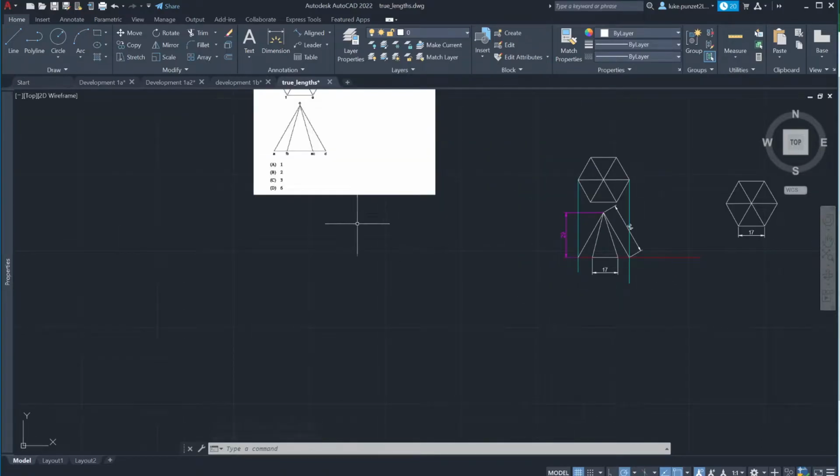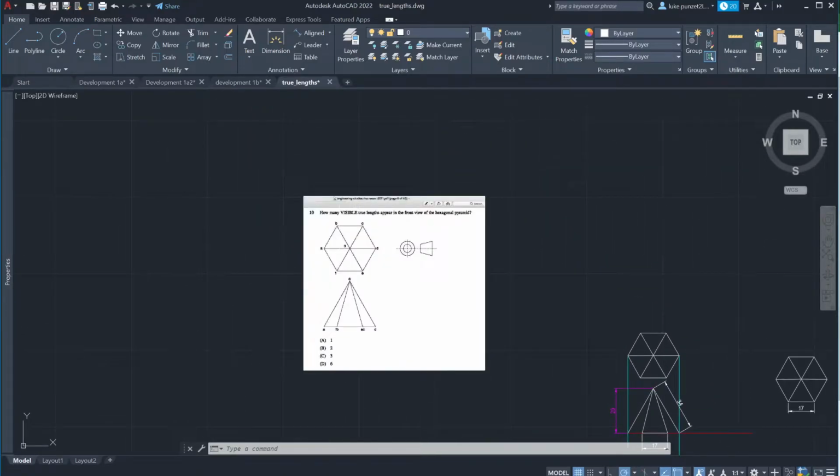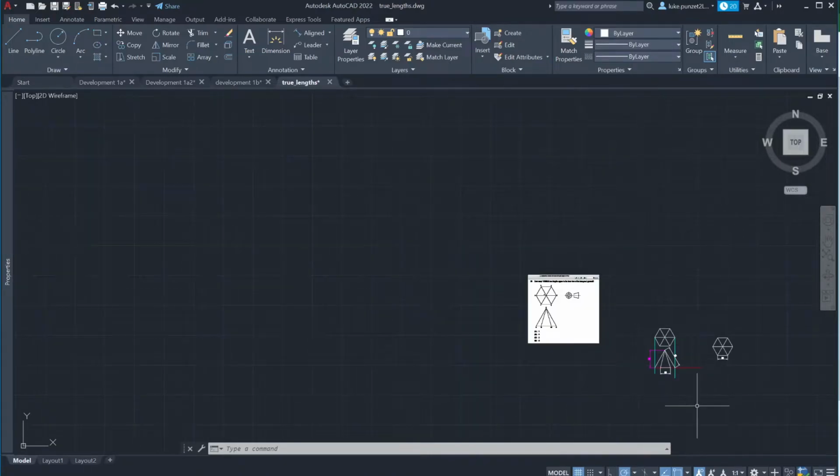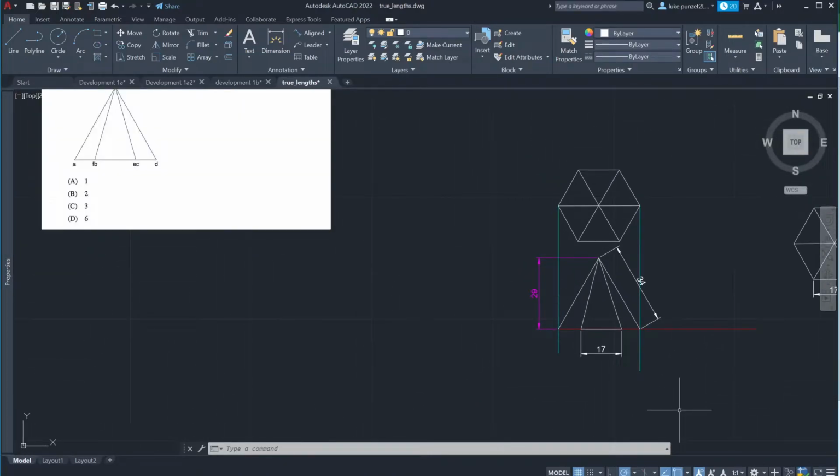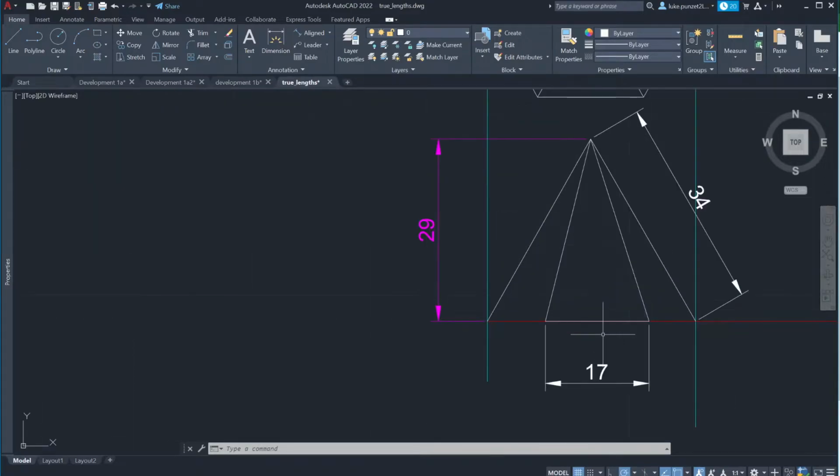Now, in this view, it says, and it's in big capital letters, how many visible true lengths are in the front view of the hexagonal pyramid. So it really pays you for reading. It says only the front view. We're not counting any of the true lengths in the top view. So these sides here, 1, 2, 3, 4, 5, 6, we're not counting those because they're not in the front view. Now, which views are true? Well, in this case, it says visible.